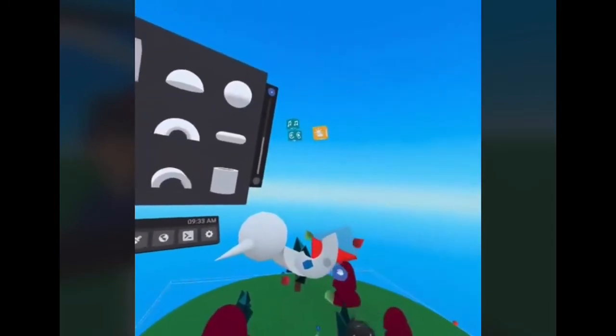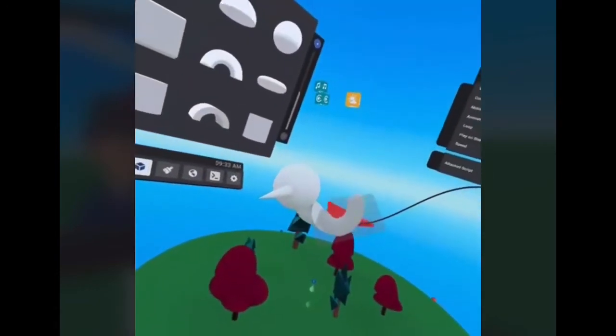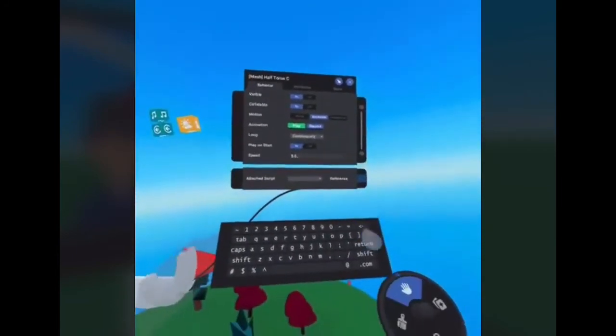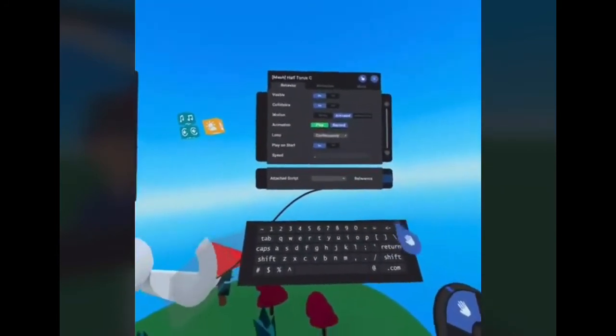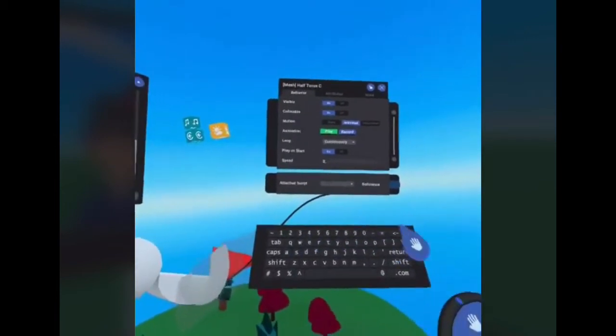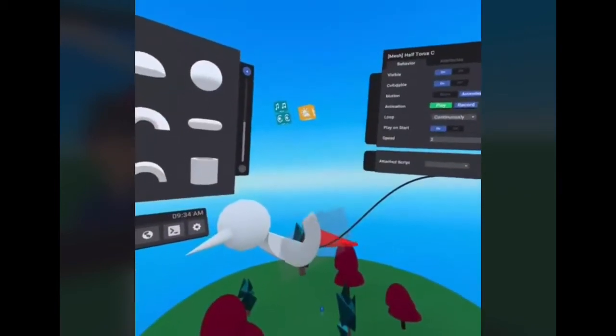Okay. Oops. And we also have to play it on start. There we go. Ooh, that's hummingbird fast. Maybe that's too fast. Let's slow it down to 2. That looks good.